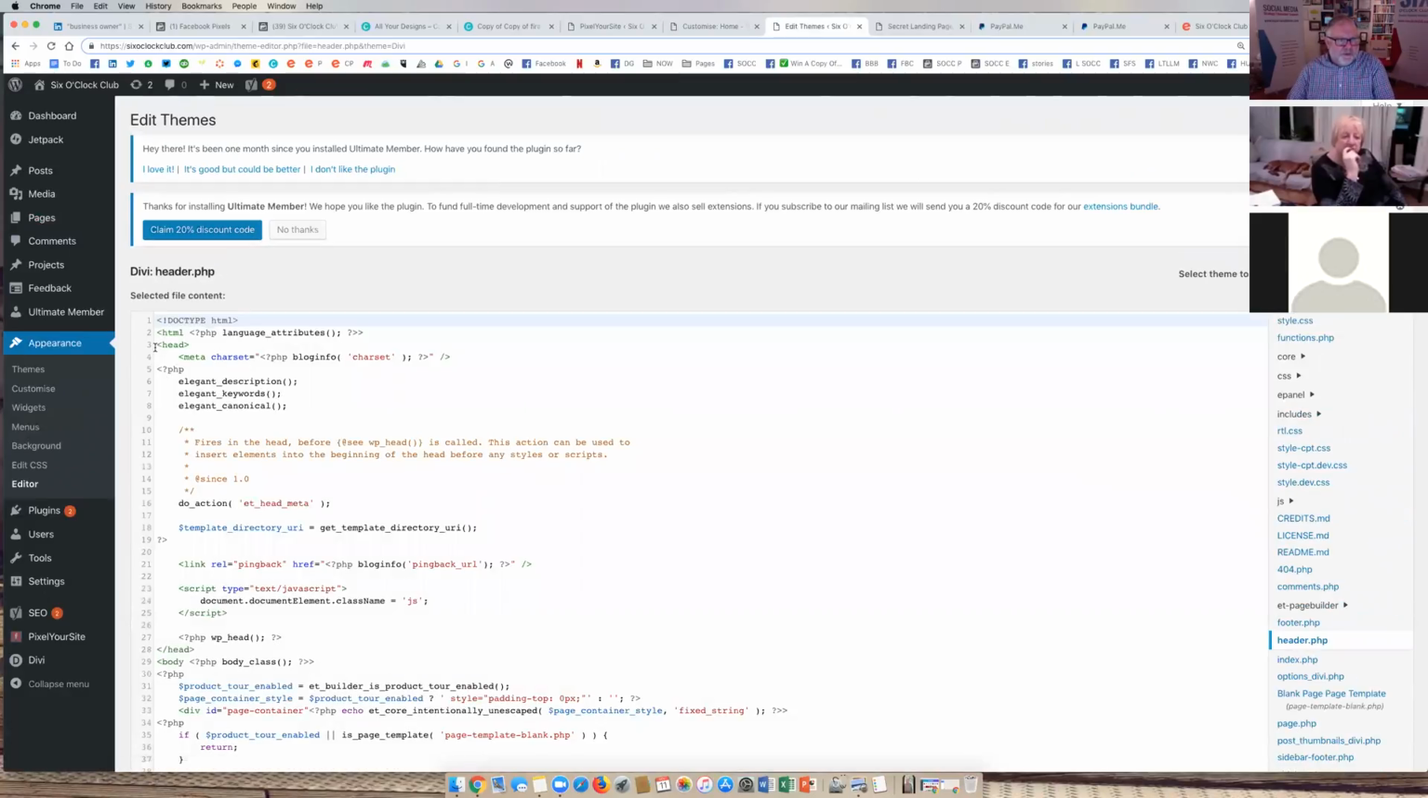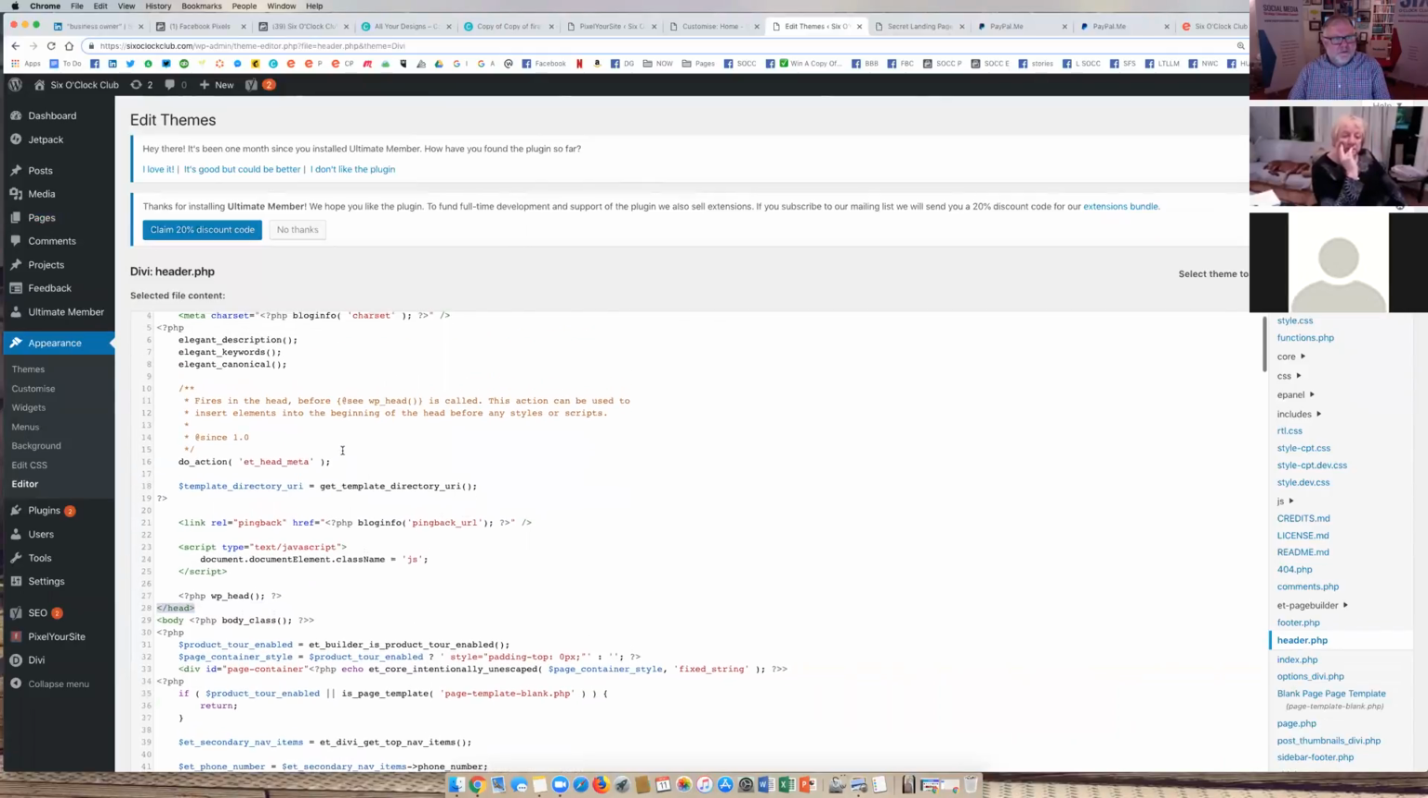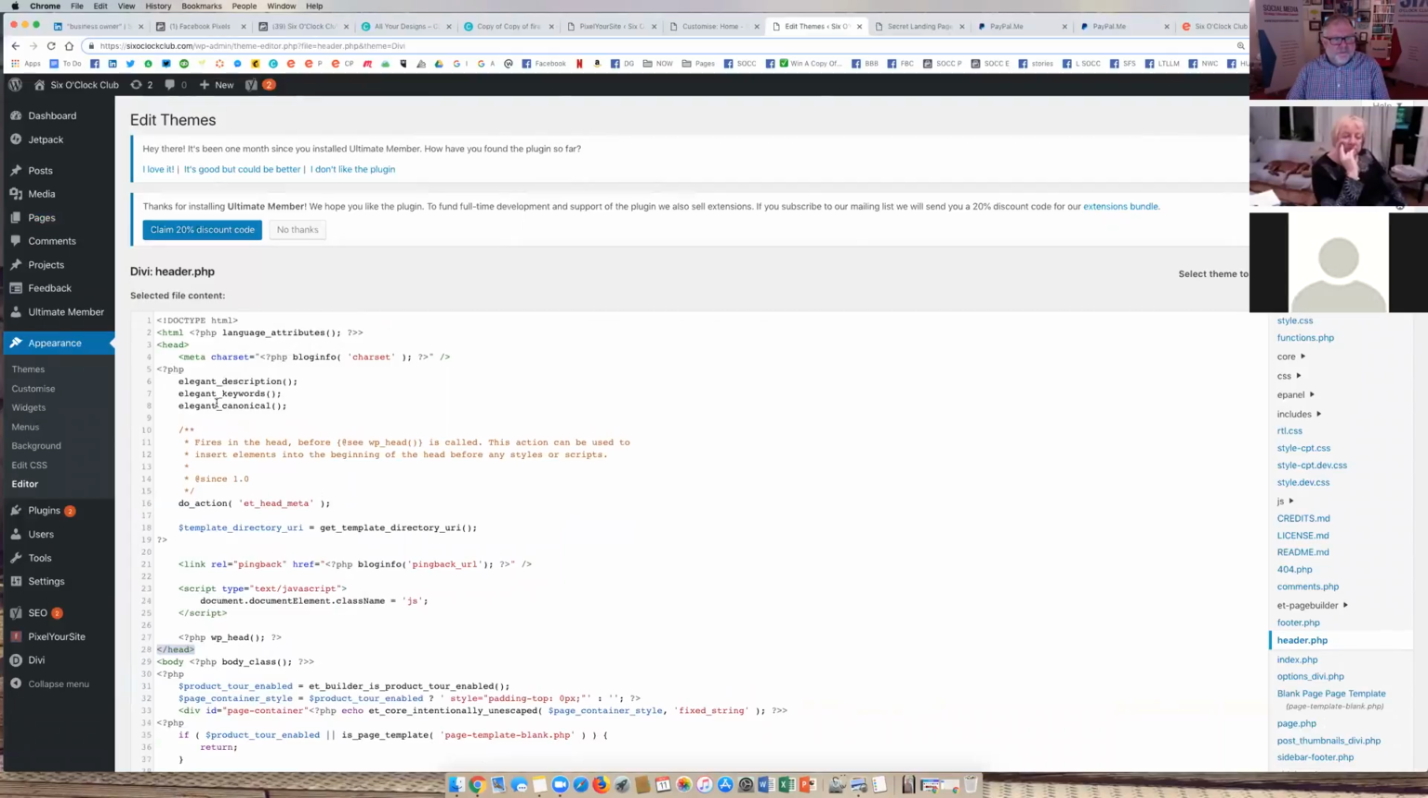Do you remember that we had that thing that said head, and then we had that close head symbol? That's head, but with this backslash in it. So we could put something in here, and if we put it in here, that's fine. But if we update the theme, it might potentially overwrite our code, and then we would have to go back in and do it again. This is where we used to do it when we first started using the Facebook Pixel, certainly about 5 years ago. This is where it would have gone.